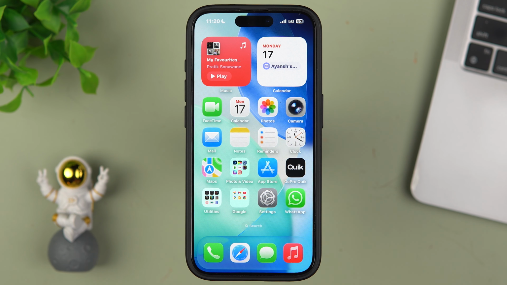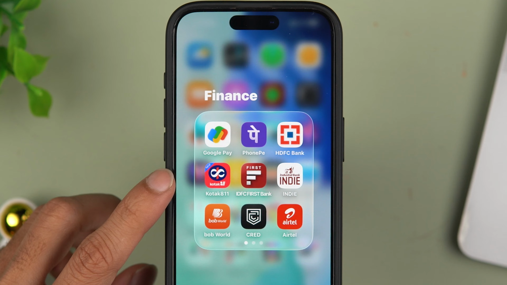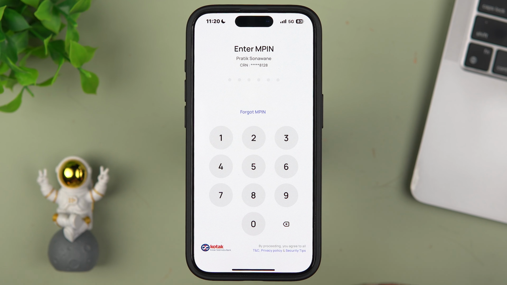Let's start the video. Now the very first thing you have to do is just simply open Kotak 811 application in your mobile phone, and it doesn't matter if you're using an iPhone or an Android phone, the process is going to be same. Enter the MPIN and complete the login process.